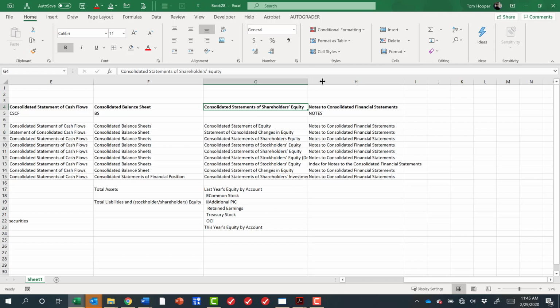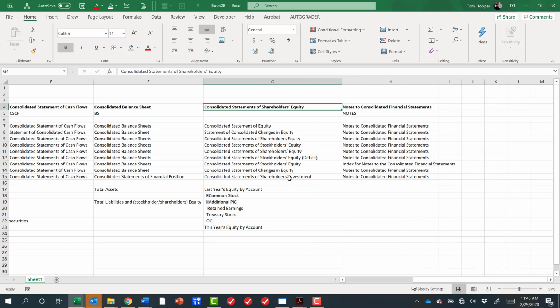And it looks like every company except Target had the word equity in their title. Target called it a consolidated statement of shareholders' investment. So the naming may not be consistent, but the presence of each of these 7 items will be. So if you're having a hard time finding the correct statements, maybe the process of elimination will help you. I think on the notes to the consolidated financial statements, all the names were extremely similar.